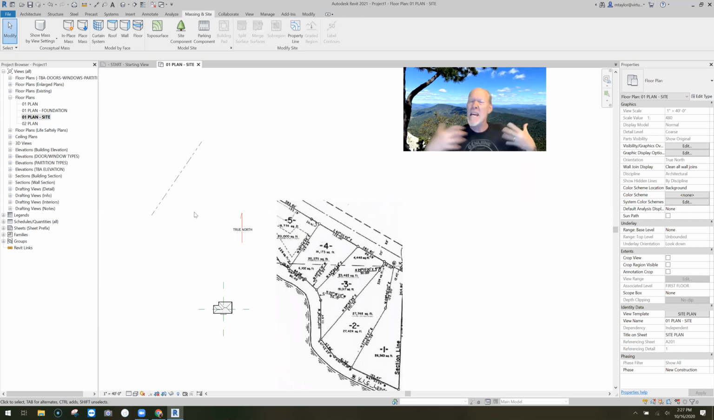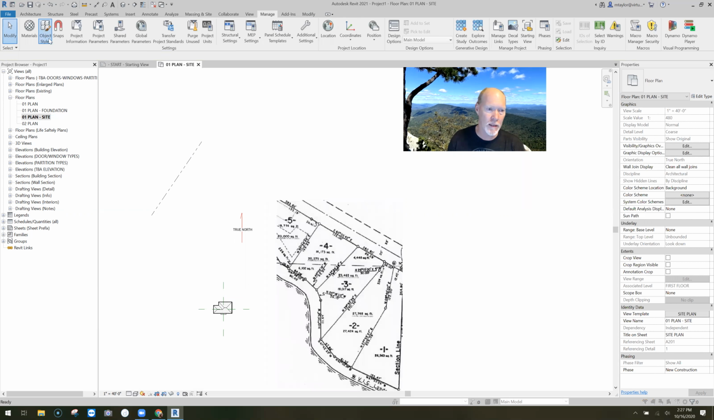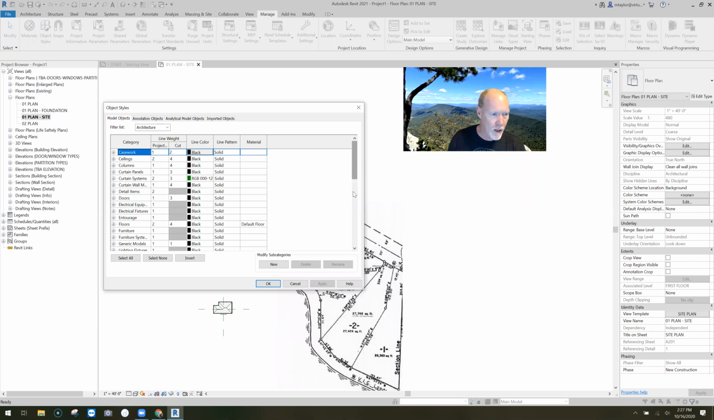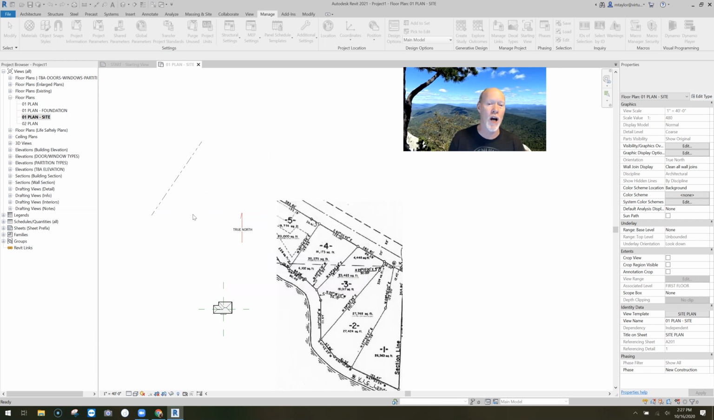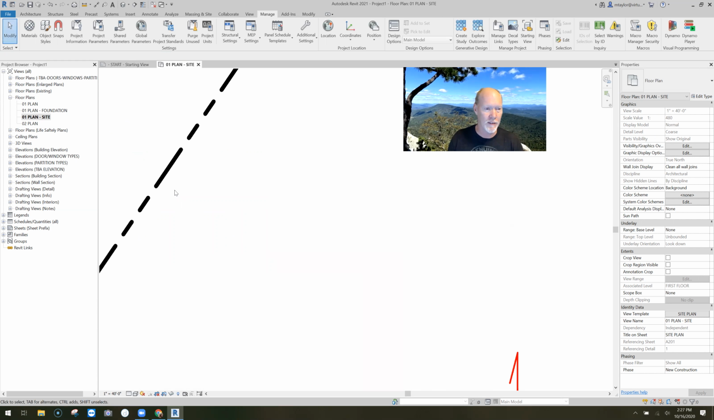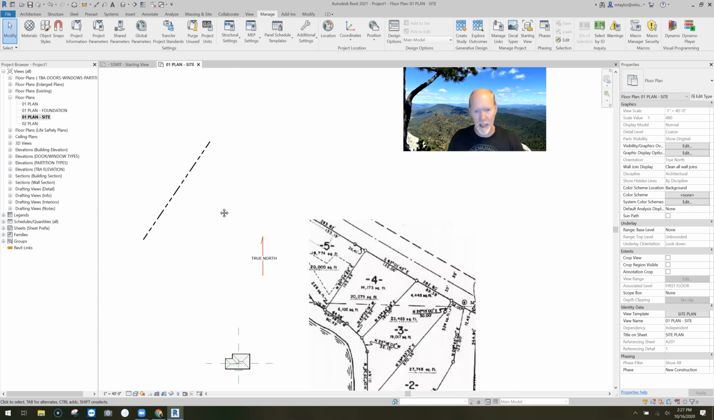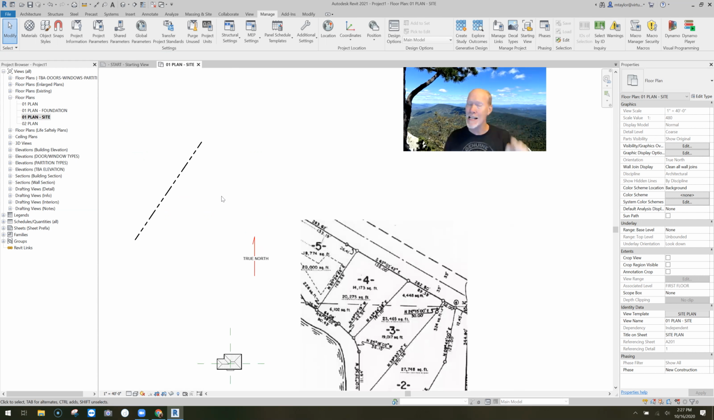Let me show you how to beef up those lines on your site plan. Here's where I want you to go: Manage, Object Styles, and scroll down to the Site category and expand it, and you'll see Property Lines. For the line weight of the projection, property line, I'm going to put it on 10. Let's have a line weight. I'm going to say okay. All right, that's what we're talking about. You can put it bigger if you want, but 10's plenty for me. I just wanted to get it up there so you can see it.